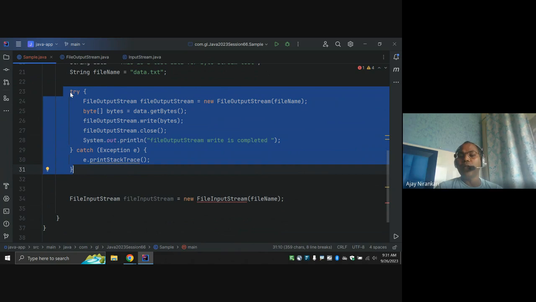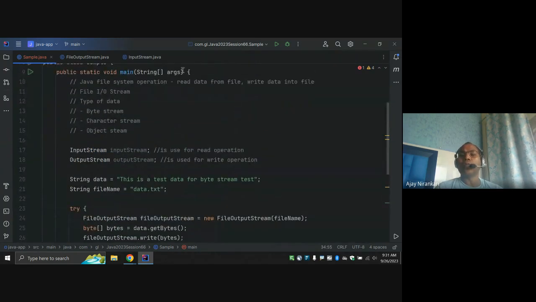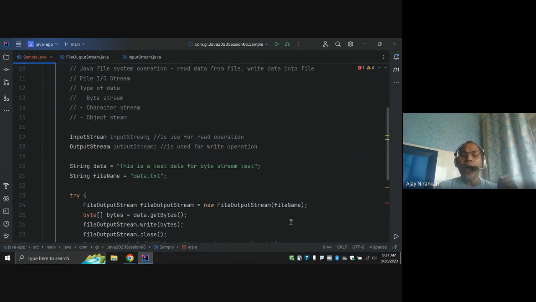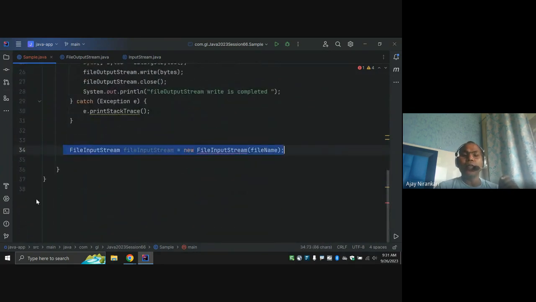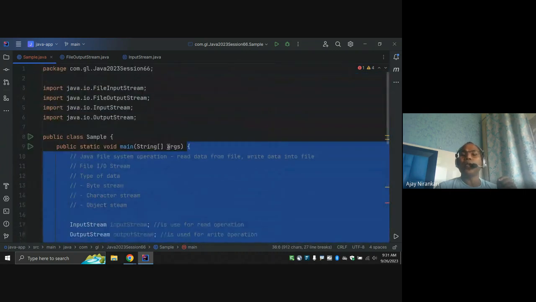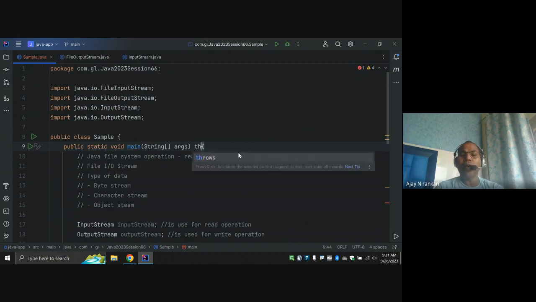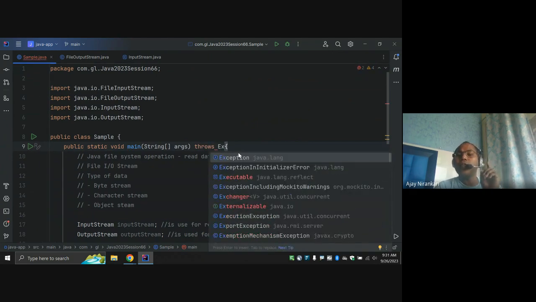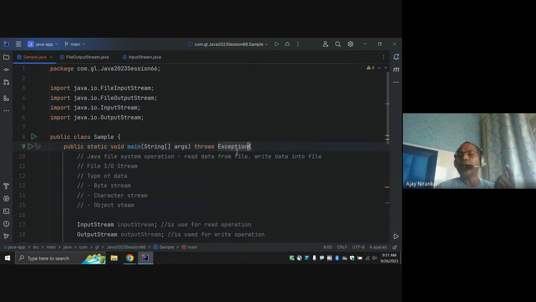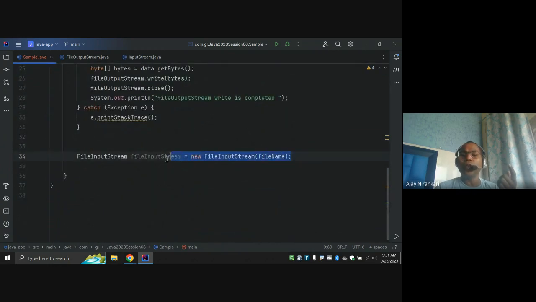Second way, I am going to add here throws Exception at the method level. This is the second approach. I'm not going to handle try catch here. This is my method, I am just declaring it at the method level. This is the second way to handle it. So here notice now there is no try catch. Right. So now again we have created the file output stream.